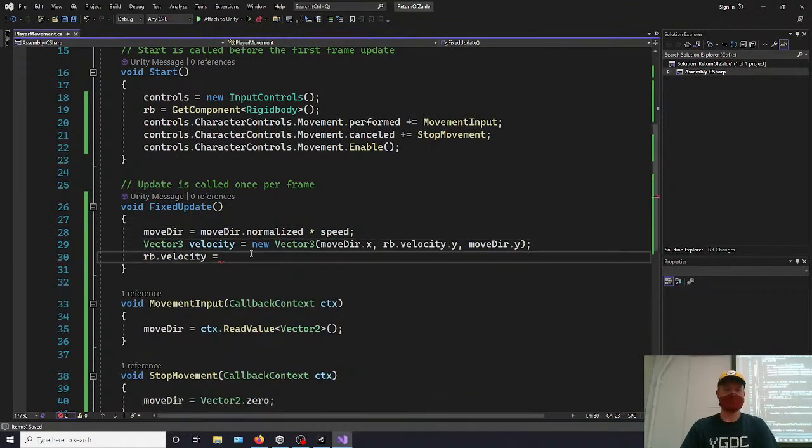So now that will normalize it so we don't speed up when moving diagonally, and then we will also incorporate the speed value. The reason we multiply it into moveDirection rather than velocity is because then you would be multiplying speed times the y value of velocity, which you do not want to do. You would speed up falling for no reason.